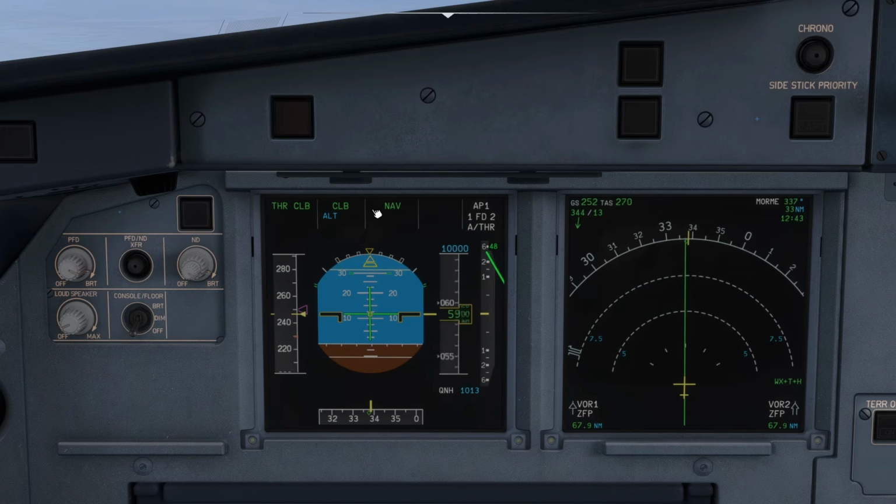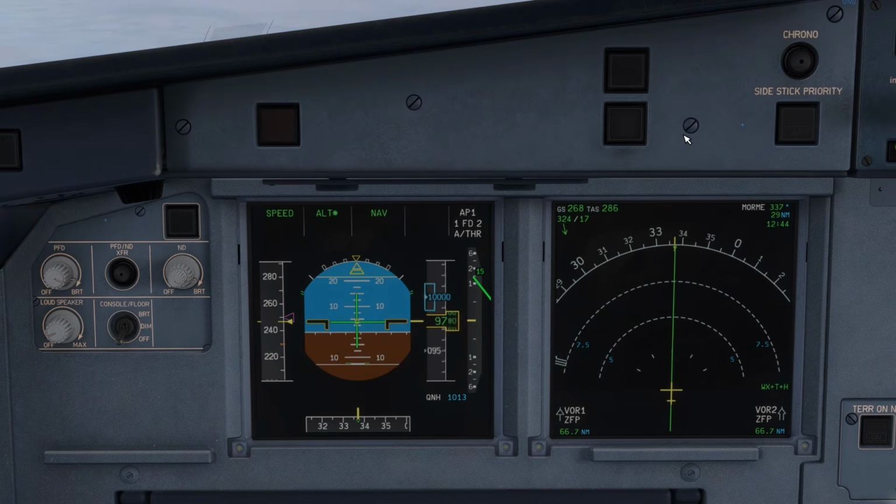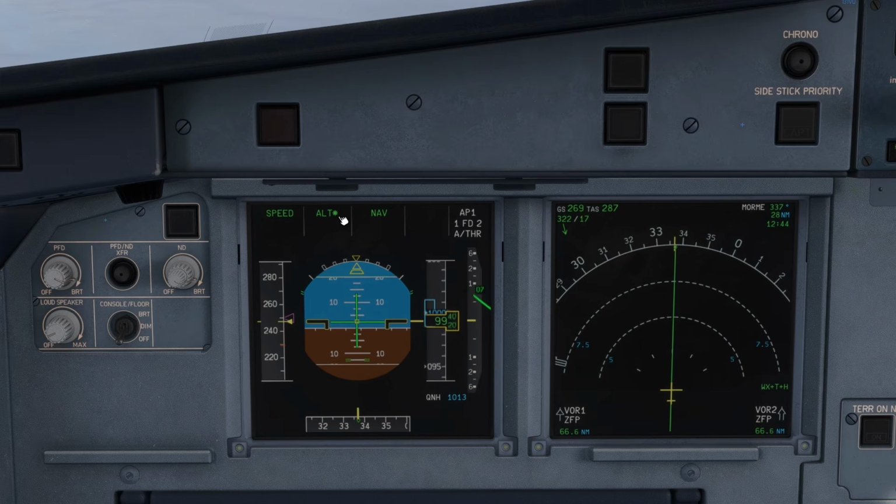Besides that, we can see that the navigation mode has been switched on, which tells us we're using the GPS, we're using the flight plan to figure out where we need to fly to. So super easy. On the top you will see the autopilot status. Now I've jumped a little bit ahead of time, and you can see that the altitude mode is now activated. So you can see it also dynamically changed this value.